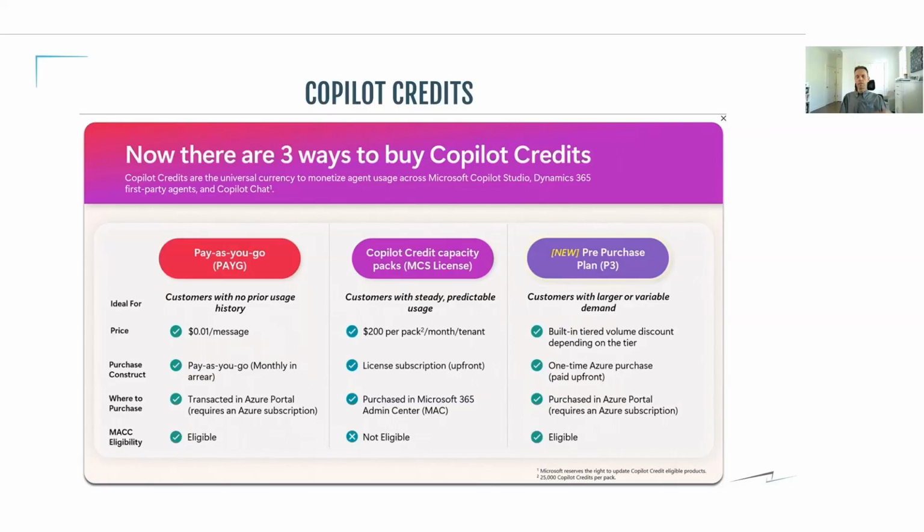We have a licensing team who is specialized in these Copilot credits plans. So if you have any questions, we can definitely hook you up with somebody on the licensing team and they can help you out with getting started on the Copilot credits.